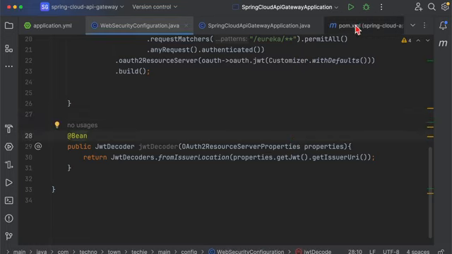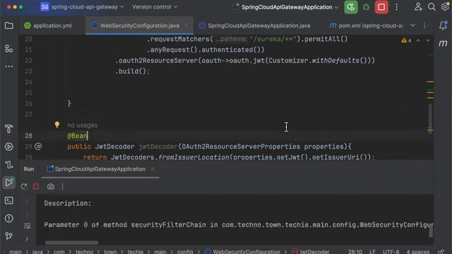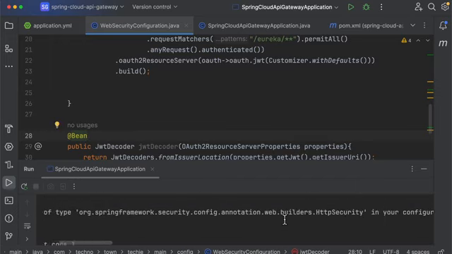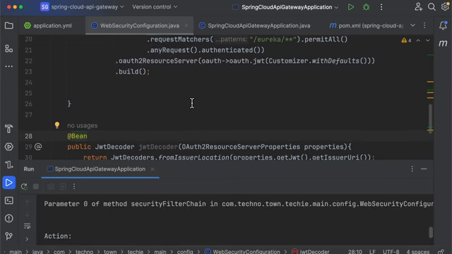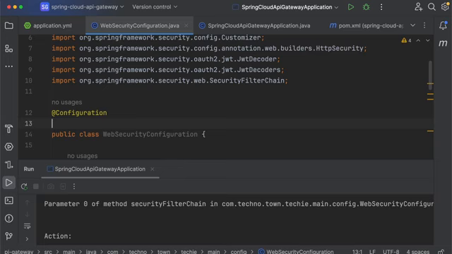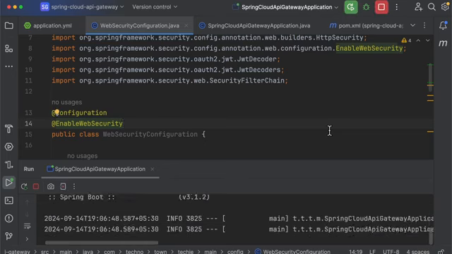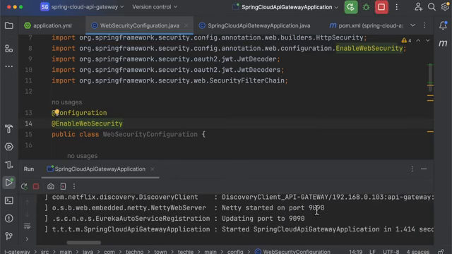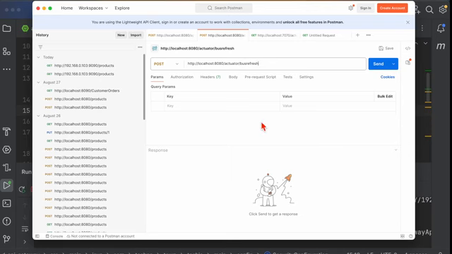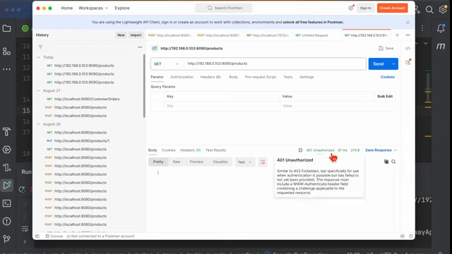So now you can just start this application. Here we can see some error, HTTP security in our configuration. Let's see this. Okay, we forgot to enable web security. Just add this annotation and let's start this. This time it started without any errors. I will take one new endpoint here, http 9090 product. This is my API gateway endpoint. Just hit this, and you will see 401 unauthorized here.